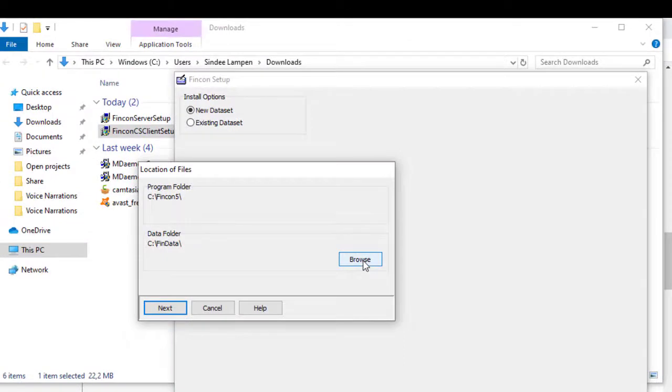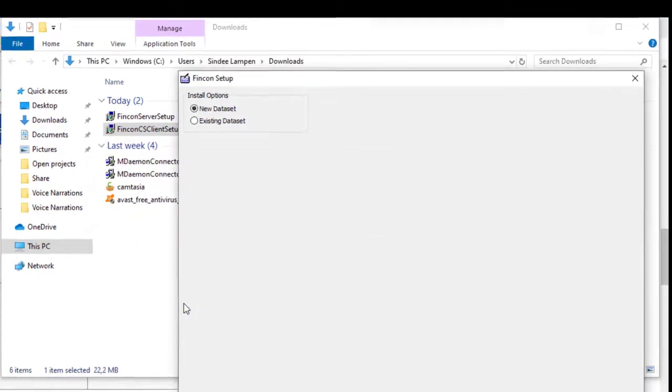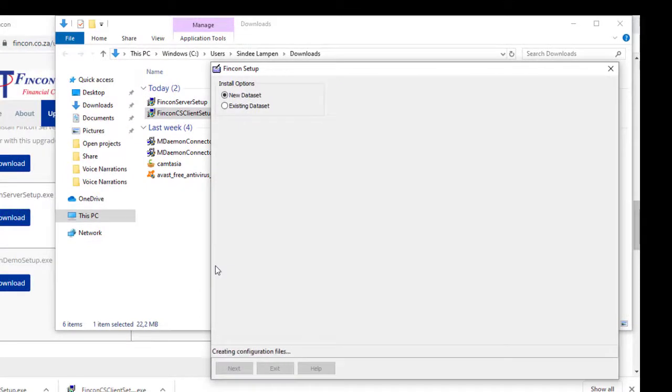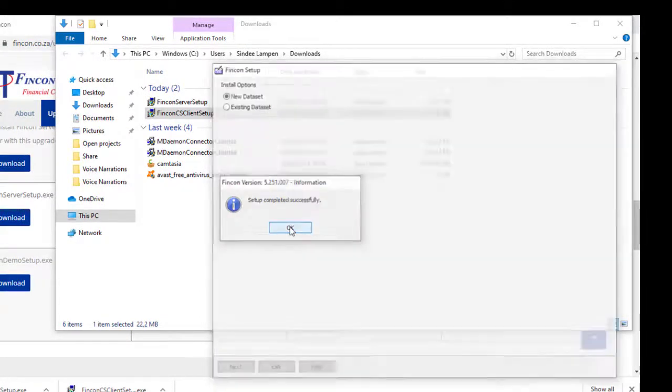Select where the dataset should be created by clicking the Browse button and selecting the appropriate folder path. Now you can click the Next button to create the dataset. After the dataset has been created, click the OK button.